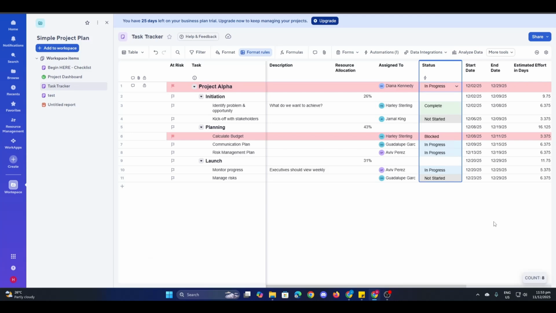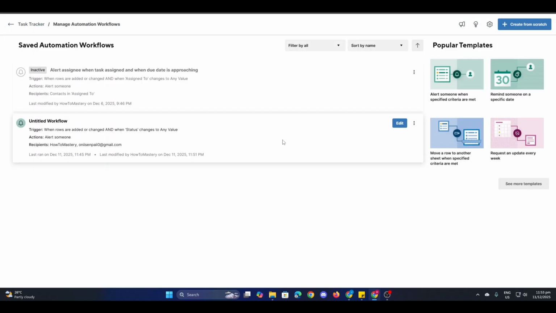How to disable email notifications for workflow in Smartsheet. So first go to Smartsheet and then just open up your sheet that you have a workflow in. So for example, this one, and then click on automations here. Then look for the workflow.